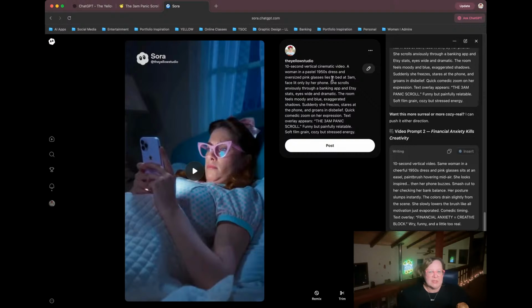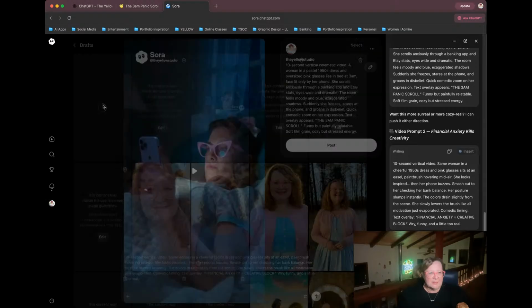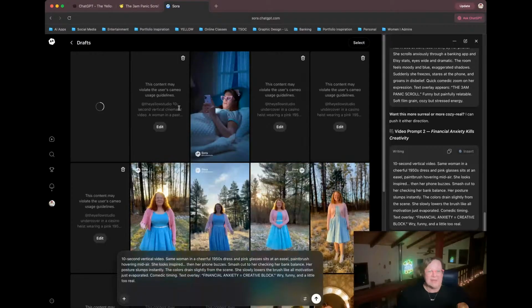And then the caption could say something like, "Are you tired of the 3 a.m. panic scroll? Worried you're not making enough money as an artist? Let me help you through print on demand and AI." And I would post that. I think it turned out pretty good. Okay, now the second one.